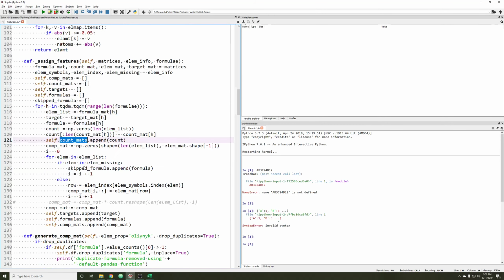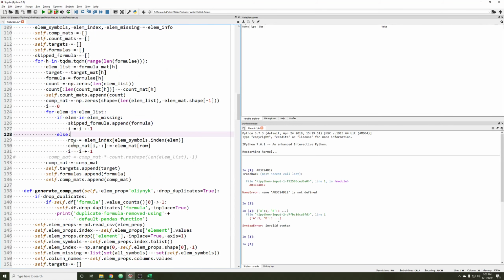Okay, so then our count matrix is just a list of all of the counts. Our composition matrix is going to start as a bunch of zeros, and as we build our composition, we're going to fill this in. So for each element in the element list, if the element is missing, skip it and append it to our skipped formula list. Otherwise, we're going to extract the row based off of where it is in the element properties CSV, and with that row, we're going to append it into our composition matrix.